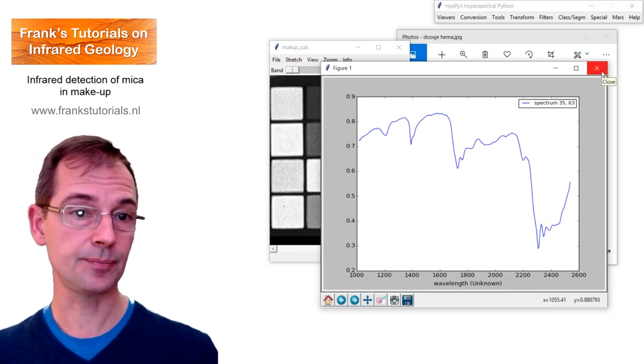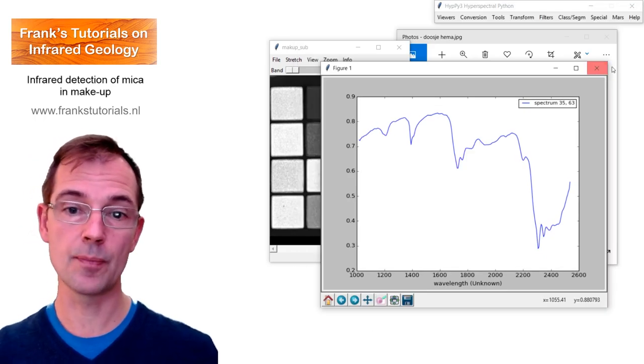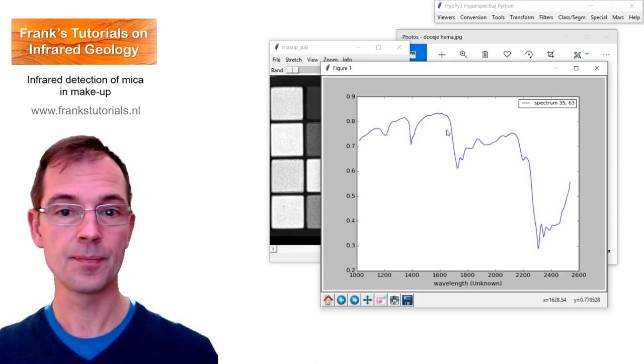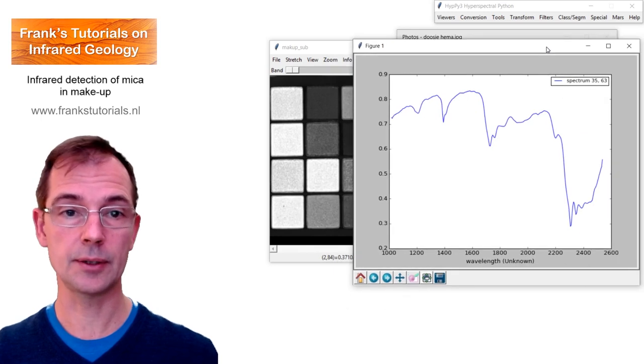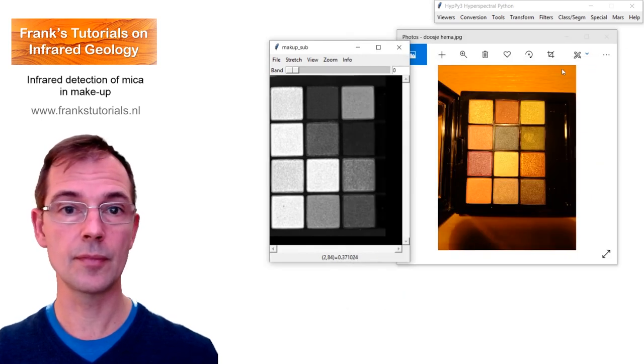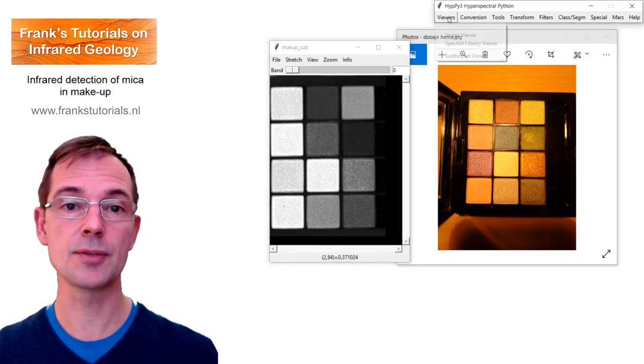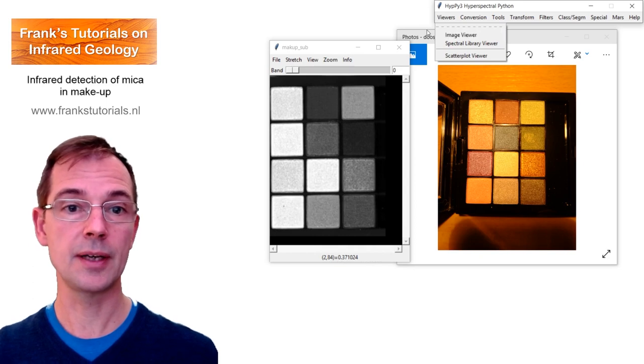What I did next was to show the depth of the feature at 2200 in color. And therefore, I processed the image and obtained a new image.